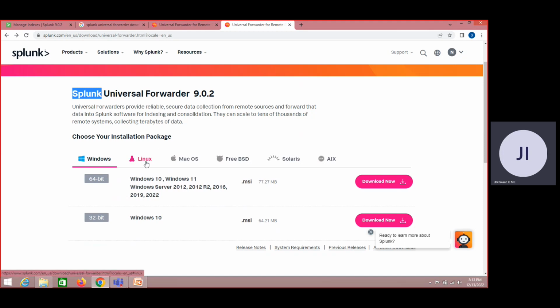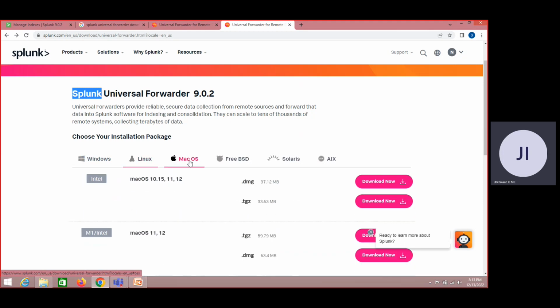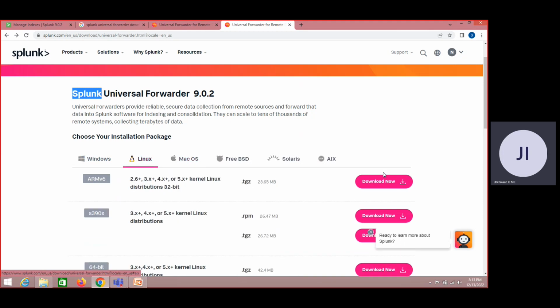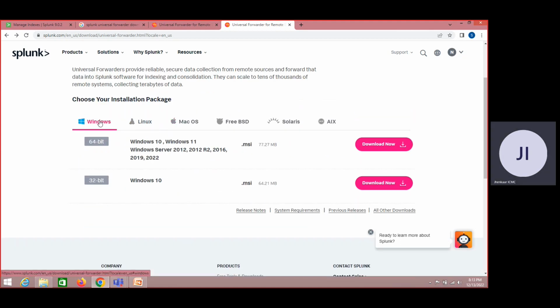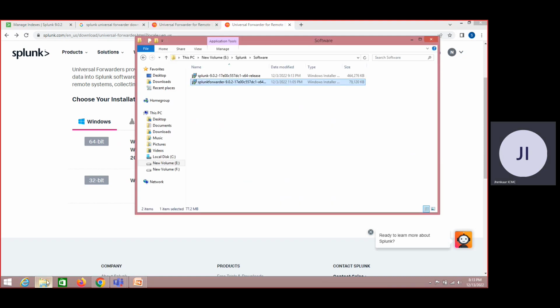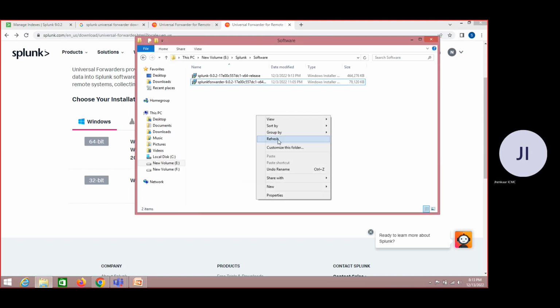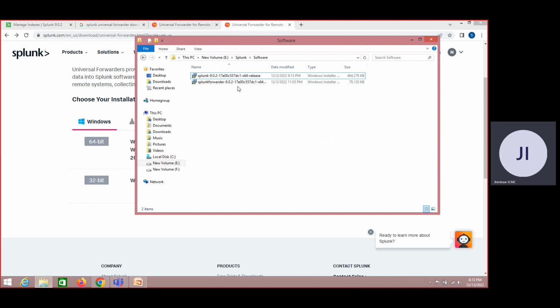And you can also see this Splunk Universal Forwarder software for different flavors. So for Linux, you can go and download these. But I'm looking for the Windows one, and mine is 64-bit. Just click on download and you will be able to download the respective Splunk Universal Forwarder. So in my case, I have already downloaded it. See, if you look here, Splunk Universal Forwarder 9.0.2. This is the executable file which I have downloaded.